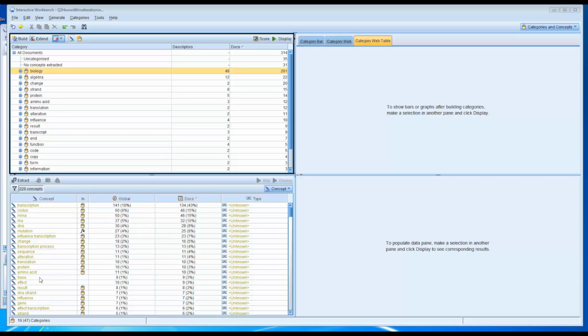However, some terms have not been added to categories and the In column is blank. For instance, the term base has not been added to a category. Let us add this term base to the category DNA. There are two ways to do this. One is just to drag the term base to the category DNA.